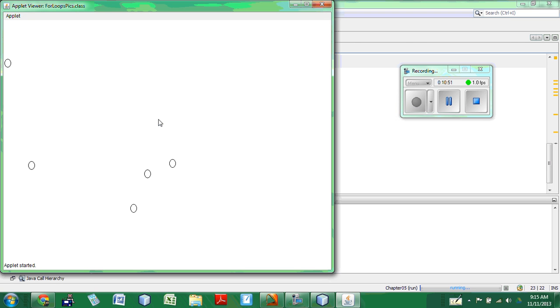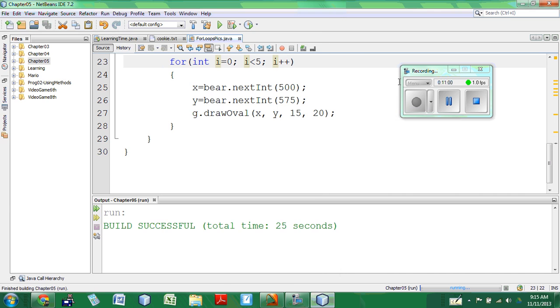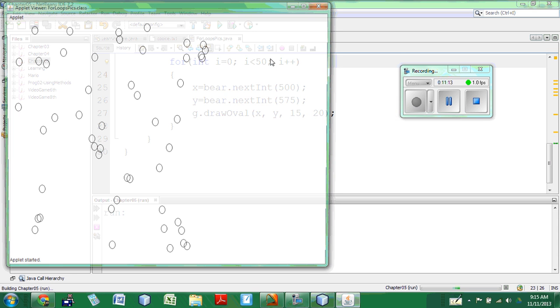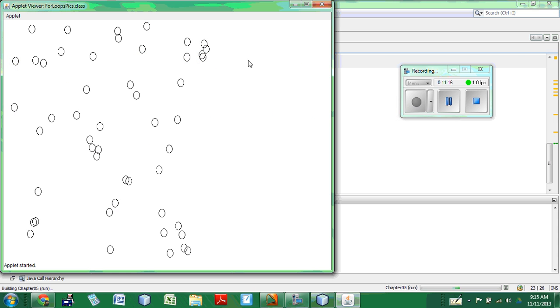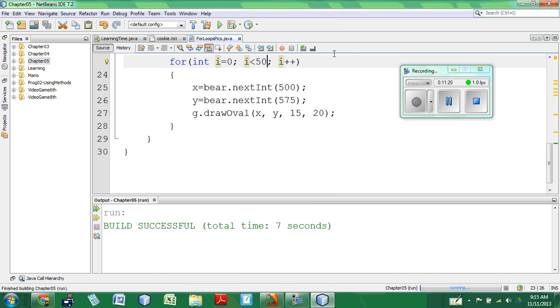So, what happens if we change the 5? Amazing question. What happens if we change this? So when it was 5, it drew how many circles? 5. So what if I change this to 50? 50 circles. Hey, let's see the 50 circles. Or, 500. What if I do 5,000?